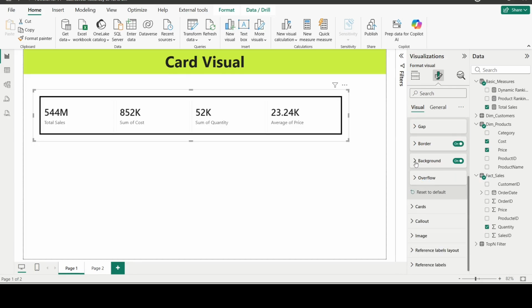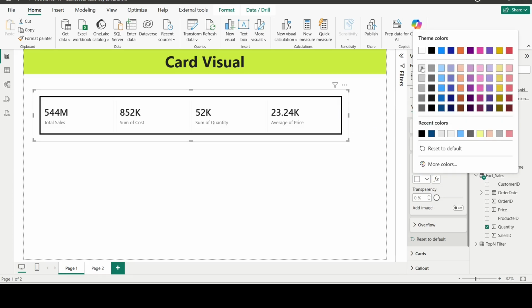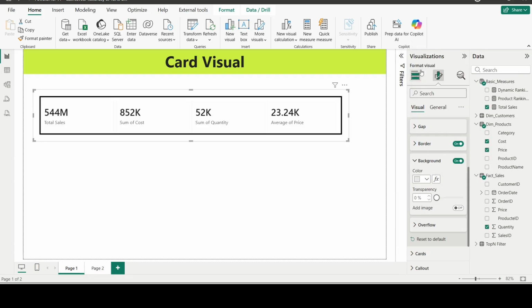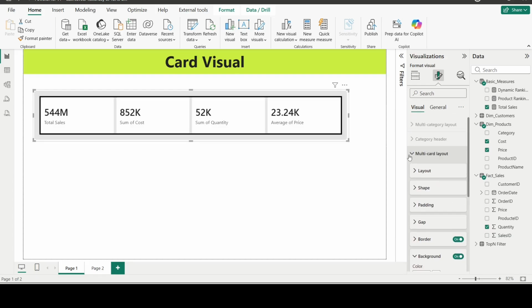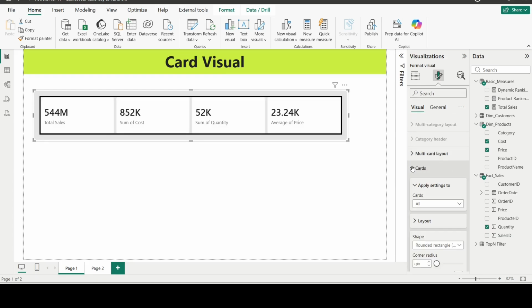So in background, this is a white background right now. If you want to give the gray background or any other color, you can give it from here. So this is all for the multi-card layout format. Now we come to card format.